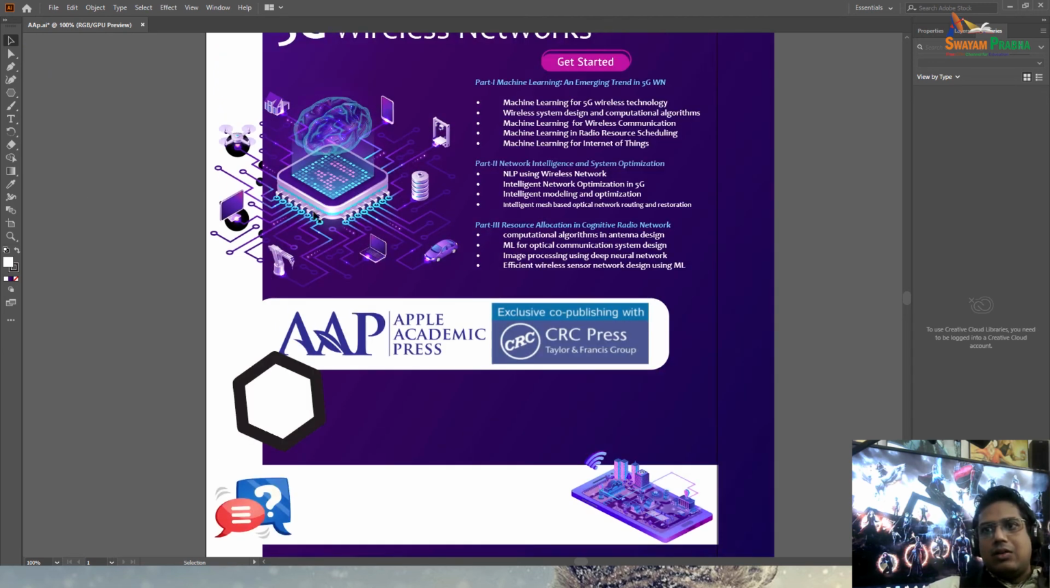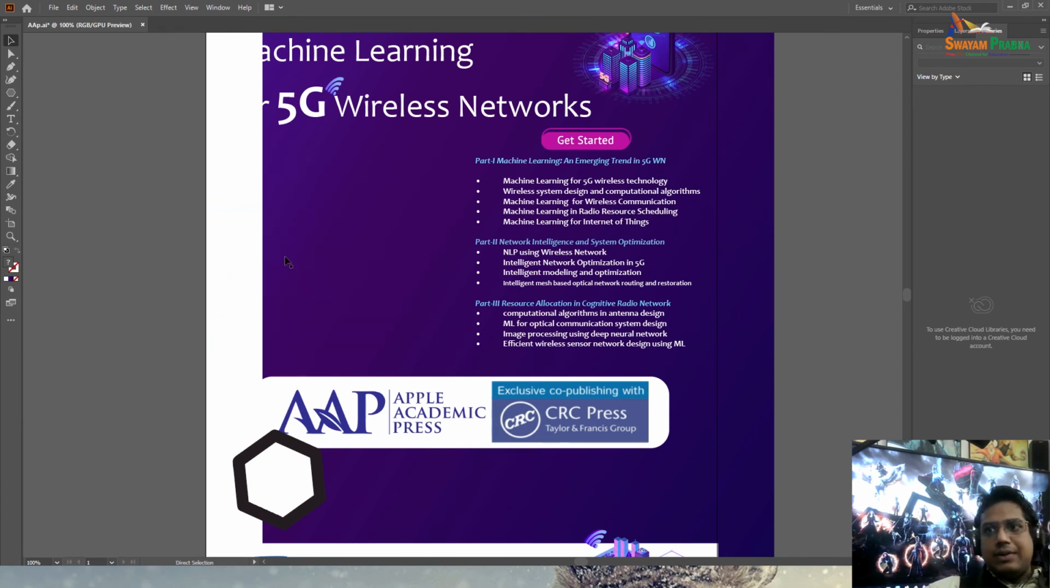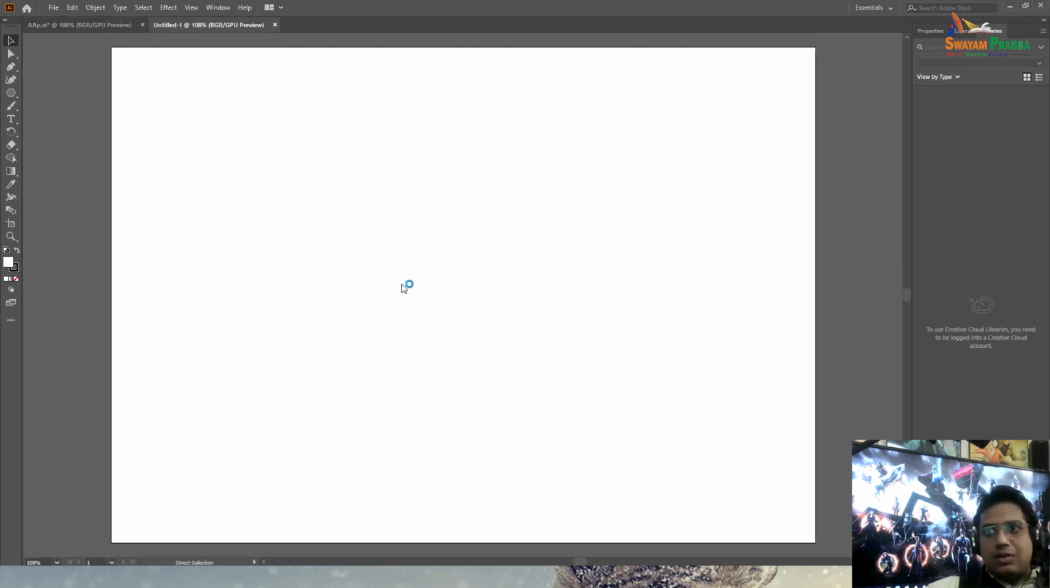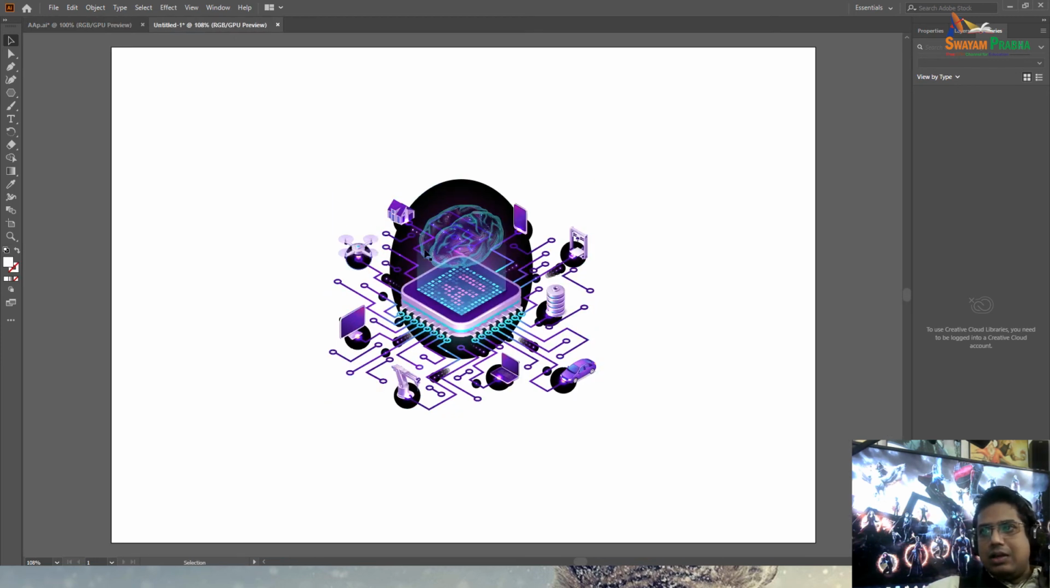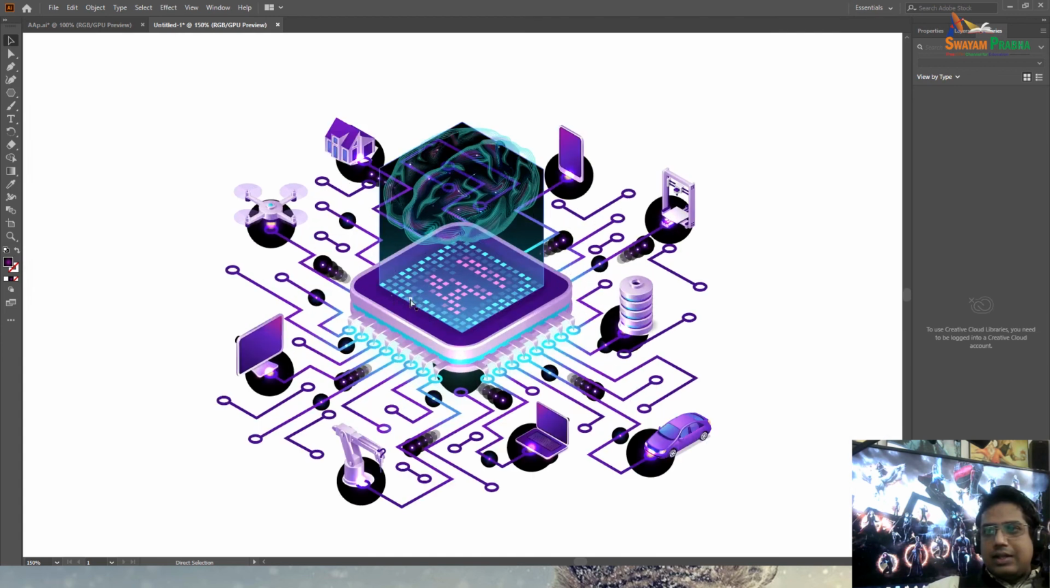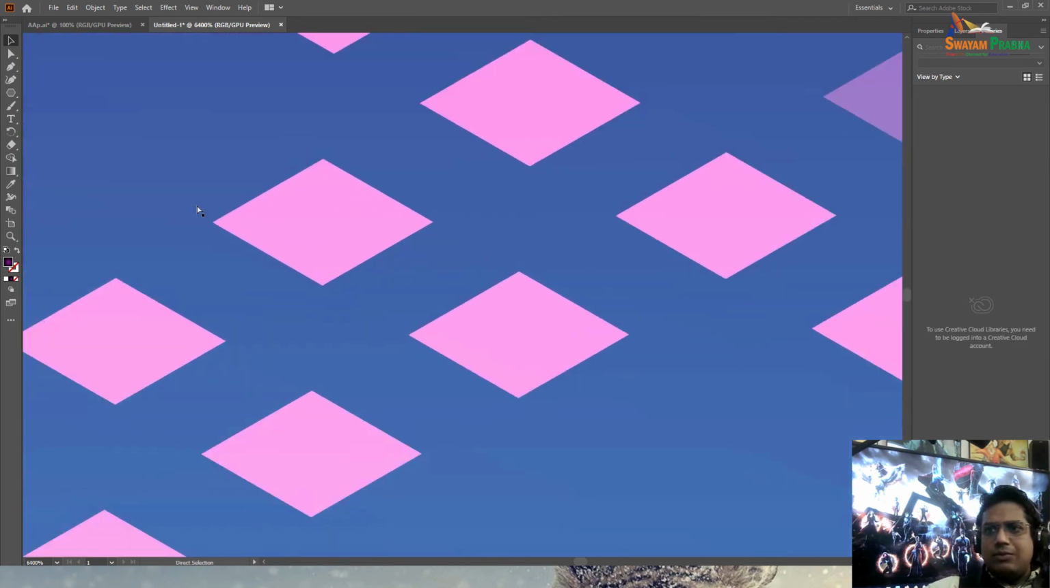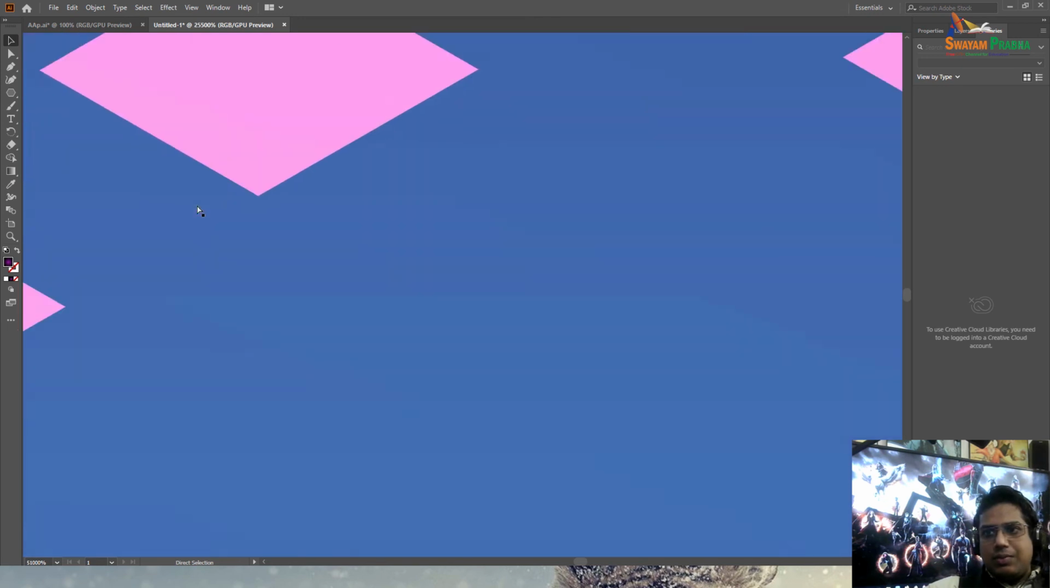Double click outside. For example, I have just extracted this one file and I'm keeping a new file over here, A4 size, Control V, right? So here I have just extracted this one artificial intelligence logo data. Here you can check how much I am zooming. It is never going to be pixelated, right?